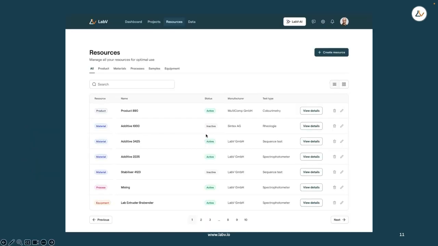If I zoom in, you can see that we have kind of a similar architecture for the resources than we have for the projects. You can search through it. You have different categories. So you can also have products. We have smaller companies, smaller clients that don't have an ERP, they don't have an MES, they just have, I'm going to say, a very simple and basic system landscape, which means they actually need LabV to manage their whole final products. But you can manage your materials, you can manage your processes, you can also manage your samples.